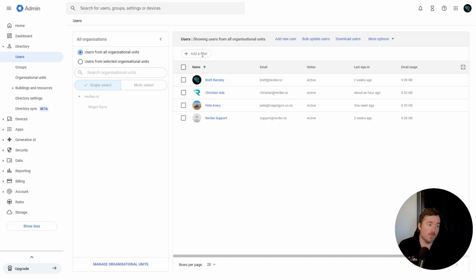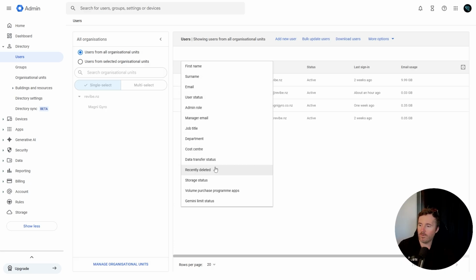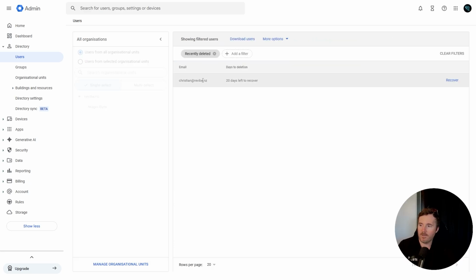it will disappear. If you do need to restore this, by any chance, then what you're going to want to do is go to recently deleted. You'll see that he's here and you can click recover. Now, this is valid for 20 days.